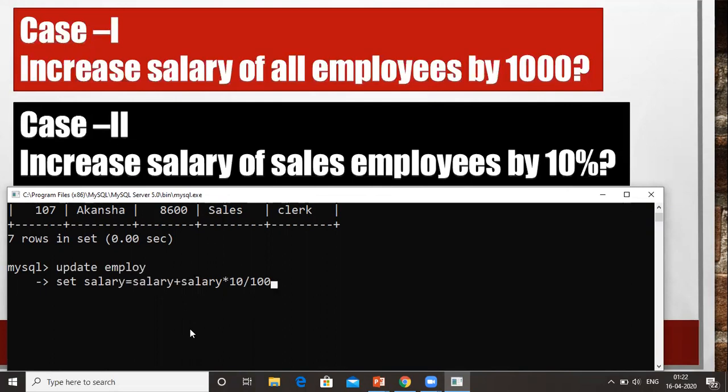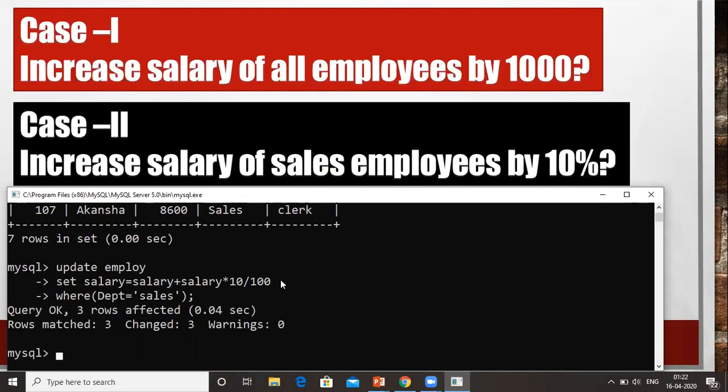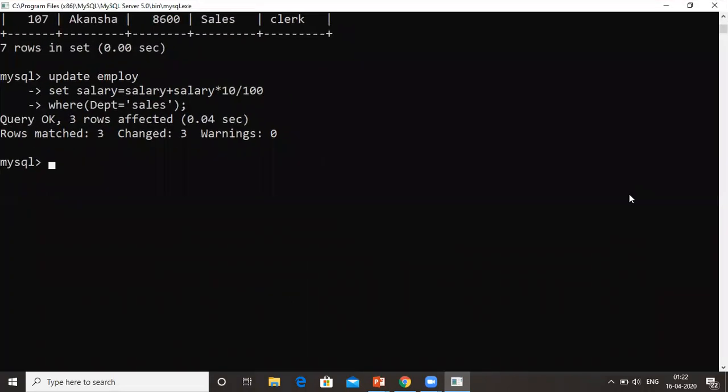Okay, but there is one more situation given in this question, that is of sales employee. So we have to increase the 10% only for the sales department employee. So we will write the where clause, where department is equal to sales. So now what will happen, it will not increase the salary of all the employees by 10%, it will increase the salary of only sales department employees by 10%. So when I press enter, it shows me 3 rows affected. So let me cross check the result.